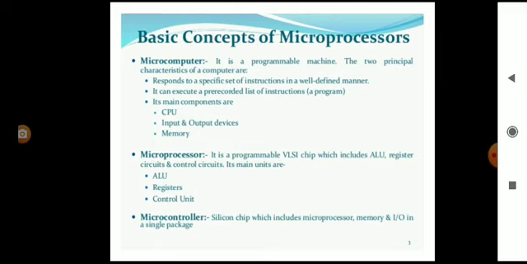So we can define the microprocessor in a simple manner: it will take the numbers, perform the operations according to the program stored in it, and finally, after performing the arithmetic and logical operations on the input numbers, it will generate the output, and this output is stored either in a register or in the memory.